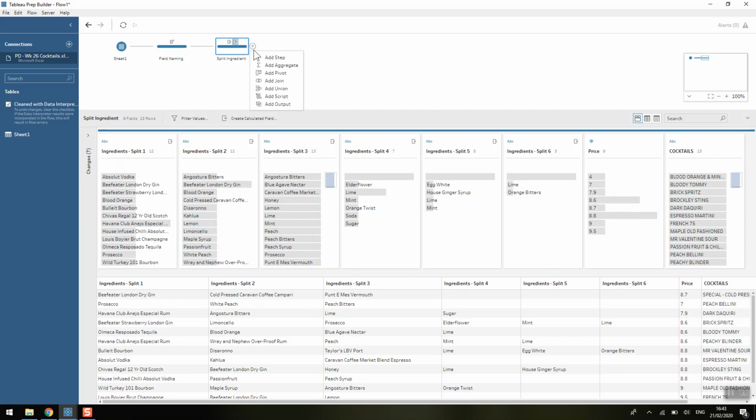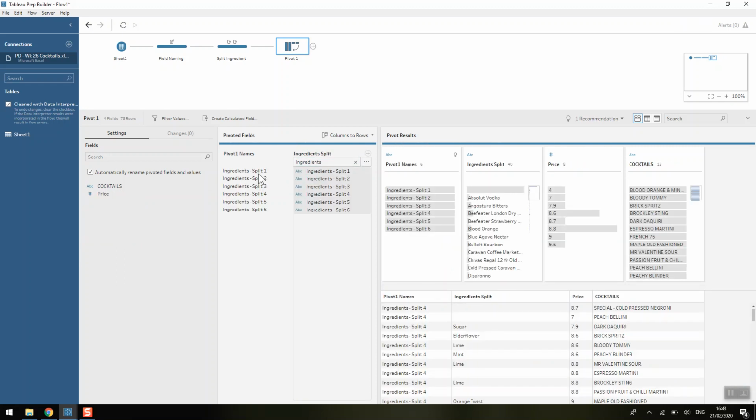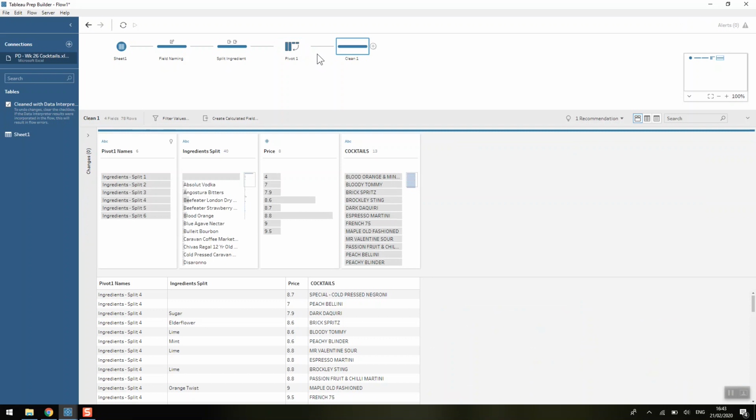So let's add a pivot step. And we're going to be taking our columns and changing them into rows. And we're going to use a wildcard search here. And we know that ingredients is how each of our fields that we want to turn into rows starts. So we just hit enter there and all of them jump into the right place, which is great. So let's have a look at how that data is looking.